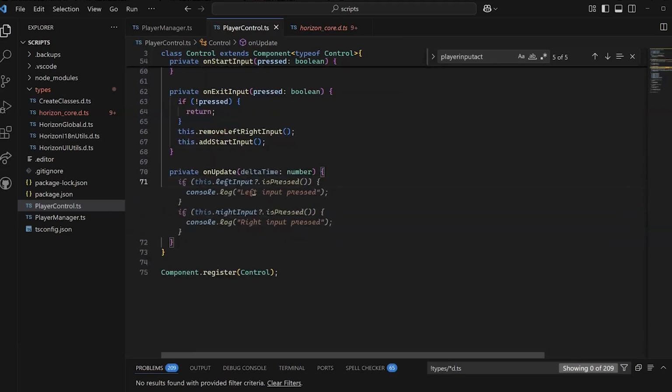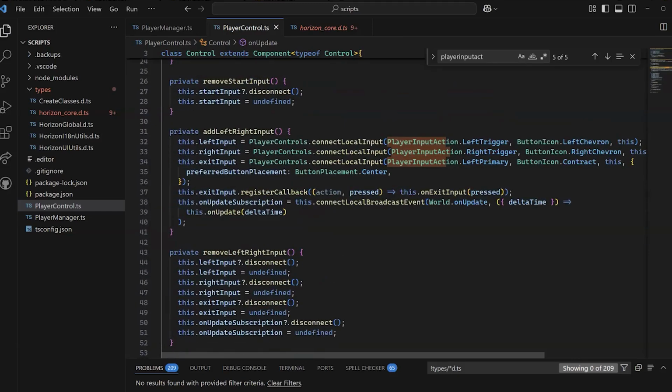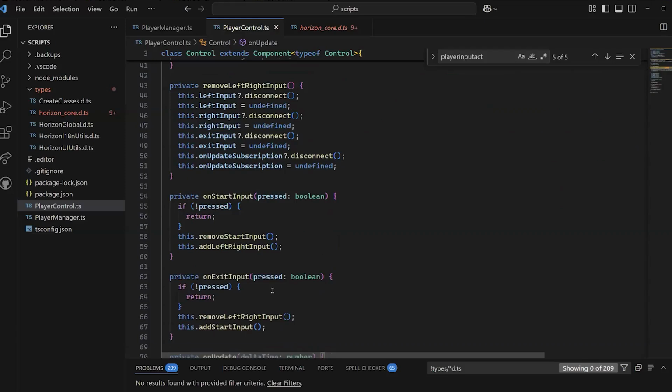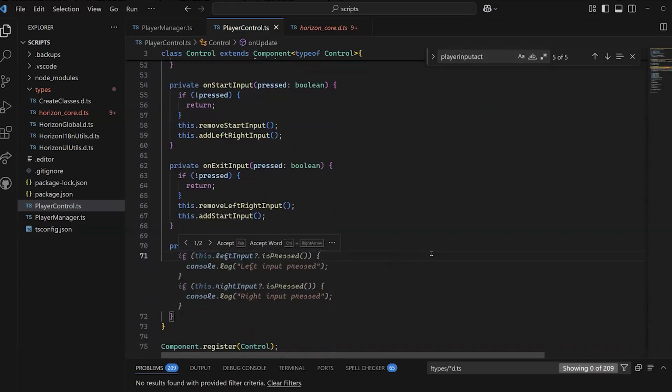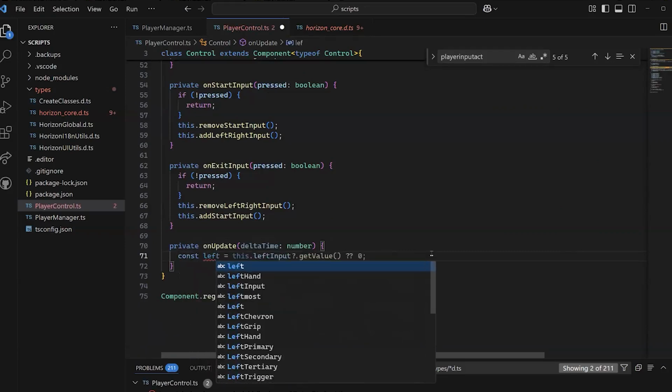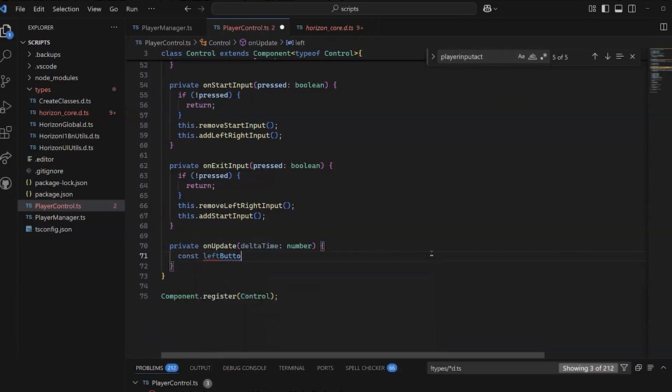All right, so now we're in the on update. As I said, we weren't actually listening to the left input and the right input. I didn't add a callback to these. So how are we going to know when people are pressing on them? What we're going to do is, every on update, we're just going to check: is the left button down? And basically we're going to use that player input that we have.